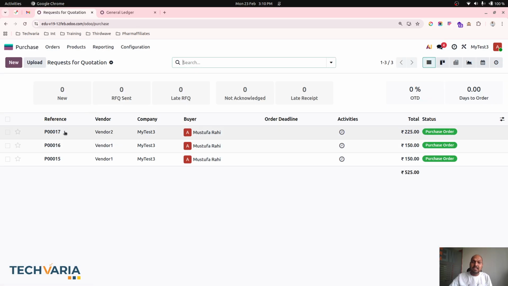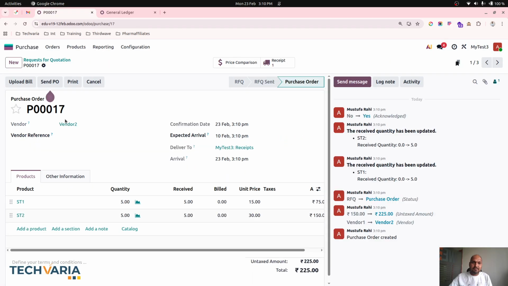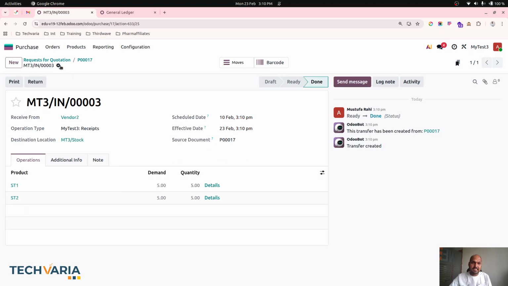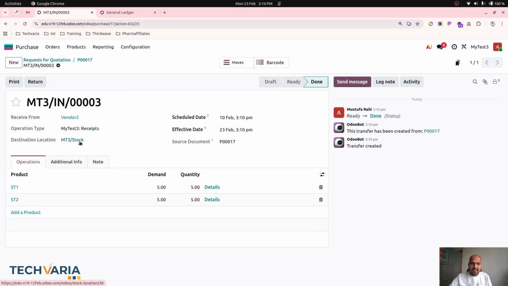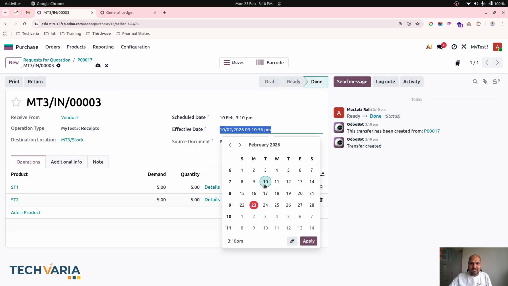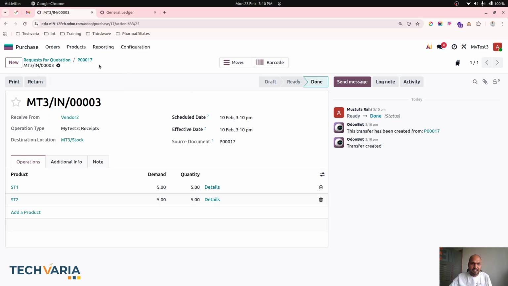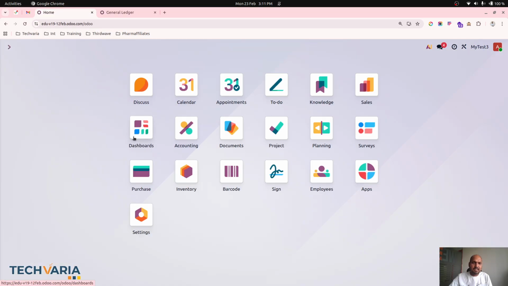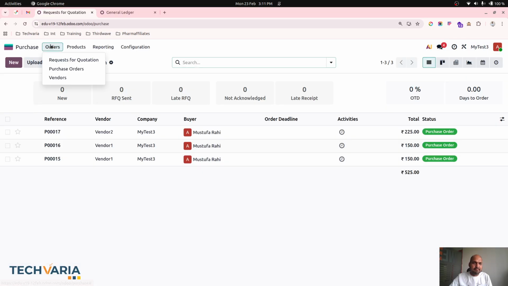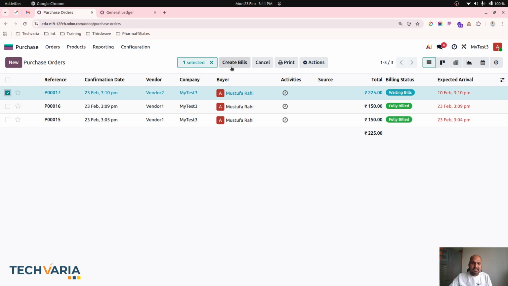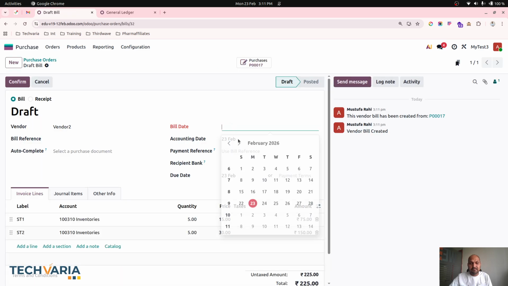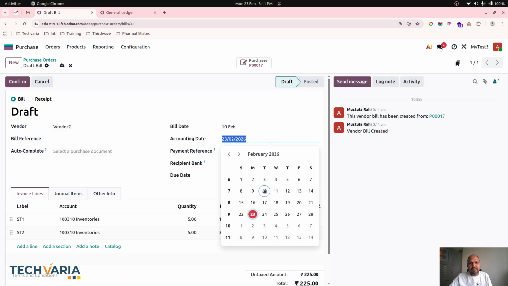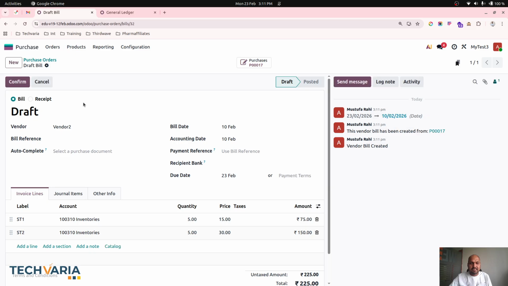But during my bill booking, what I need is to change my receipt date to 10th Feb. So I'm going into my receipt, going into this action button and unlocking this transaction and keeping this transaction as on 10th Feb. That's it. And now I am going to book my bill for PO number 17 as on 10th Feb only, because I want to do a backdated entry with my updated cost.